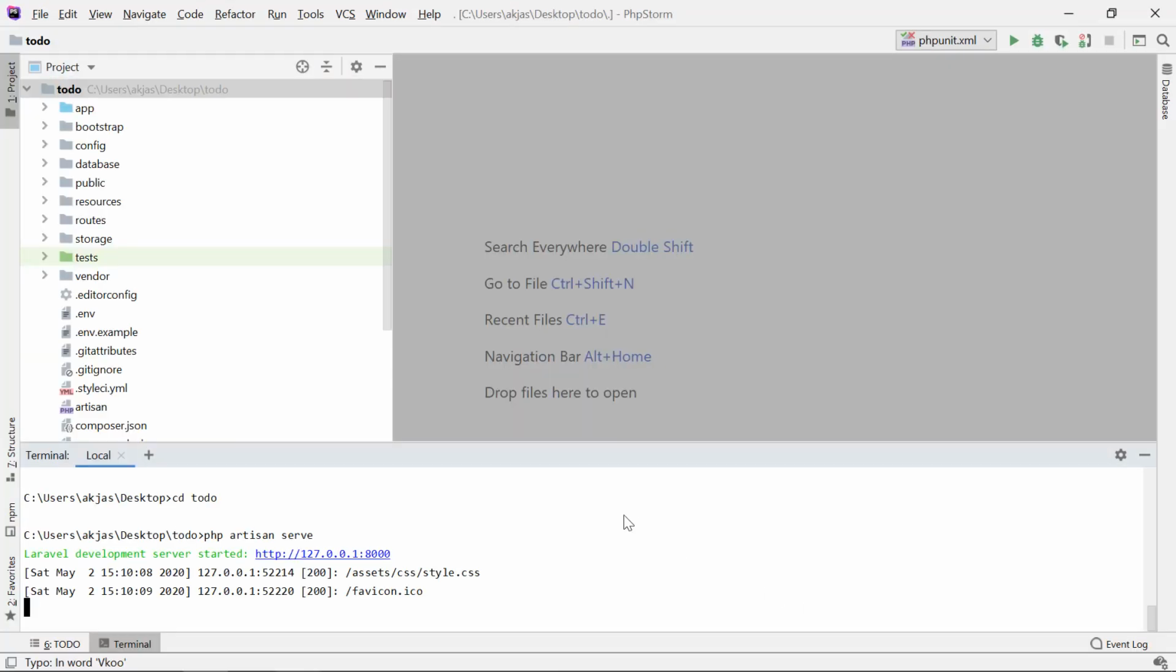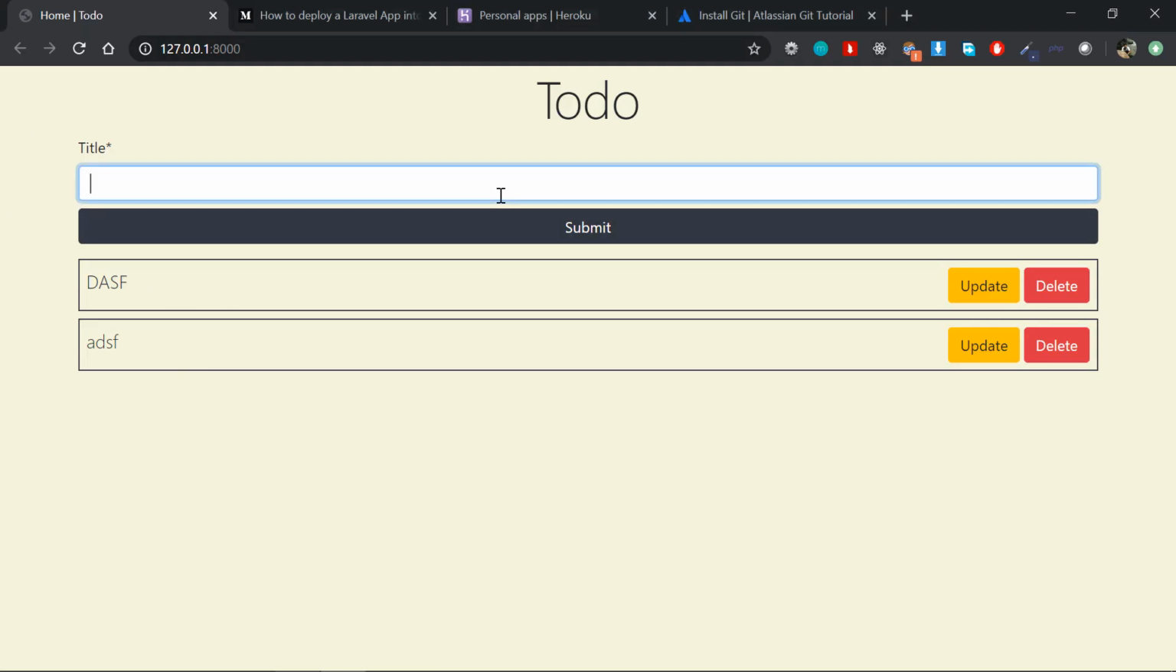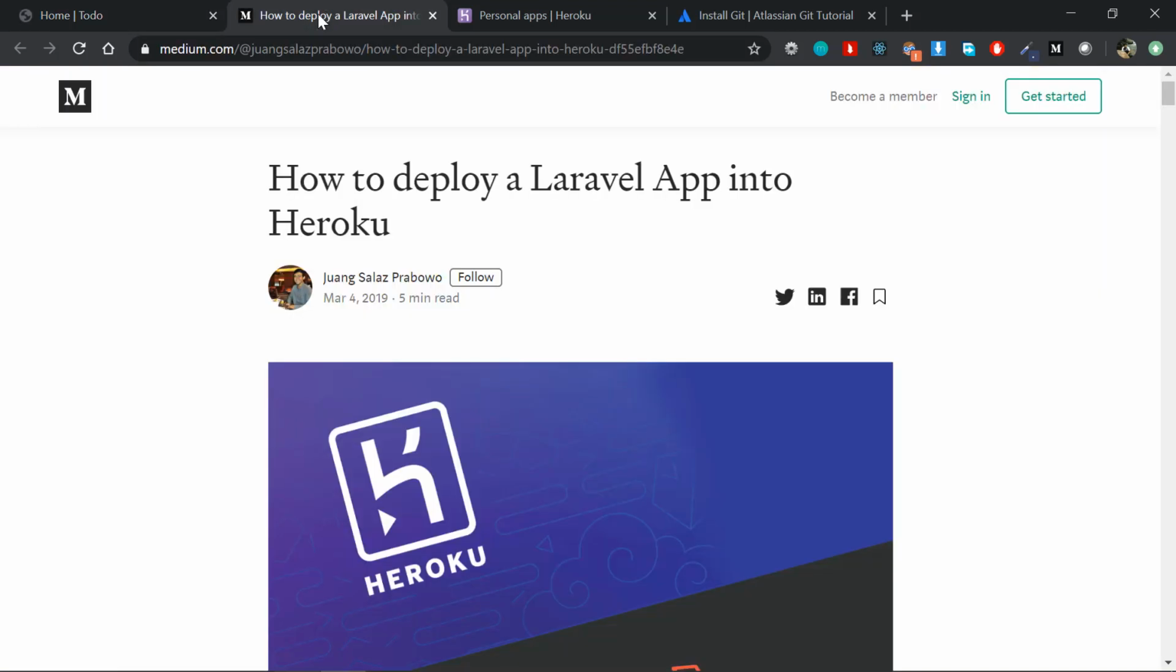Alright guys, so this is the application we are going to be hosting in our Heroku platform. This is a simple to-do application. As you can see here, you can just add a new to-do, update, delete, and read those to-dos right in here. So that's a very basic application, but we'll be using the database at the end, and we'll be following this guide to deploy our app into Heroku.